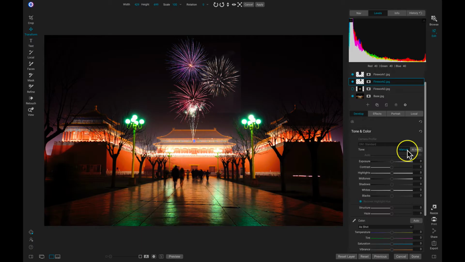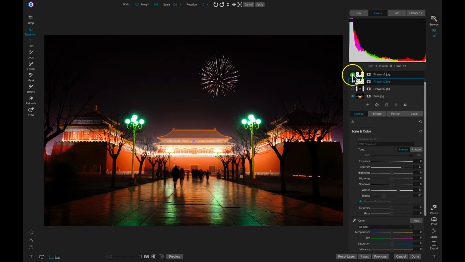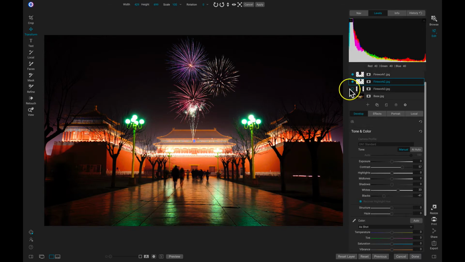And depending on the firework image that you're using, you won't have to modify your tone and color too much. But with this one, I'm just going to pull up on the contrast again to remove any of the background. I'll pull back on the blacks, and then I'll add in a little bit of that white again. And you can see if we turn off this firework layer and this top firework layer, it's removed all of that black background just by using that screen blend mode.